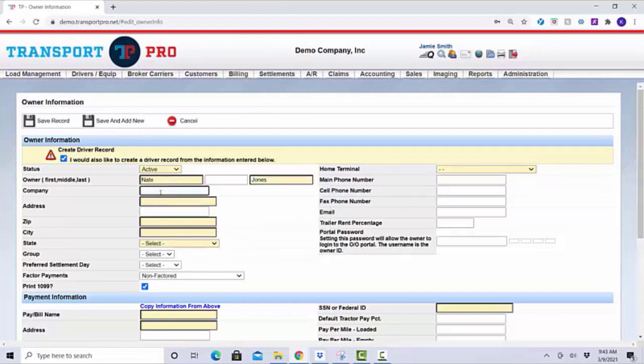Company. This is not a required field. However, if the owner-operator operates his business under a specific company name, for example, ABC Trucking, you can reference that here if you want. Enter the owner-operator's address. And I will note, if you enter the zip code first, then the city and the state will auto-populate for you. So that can save you just a little bit of time there.